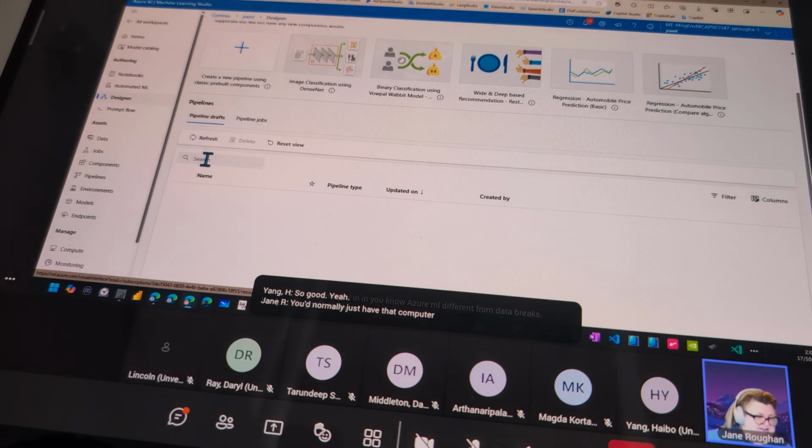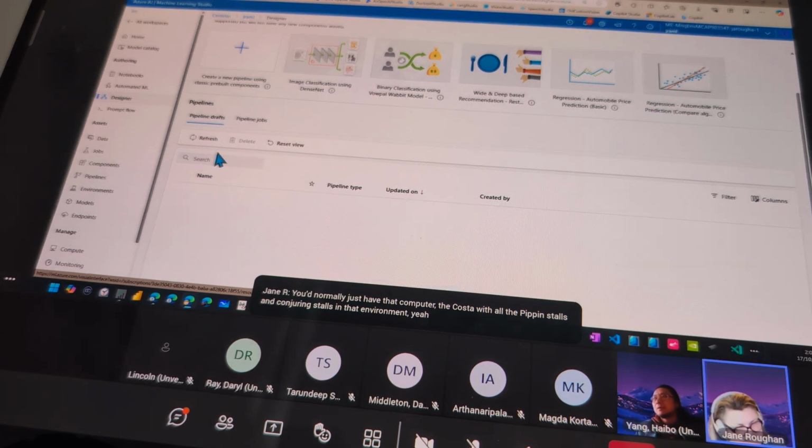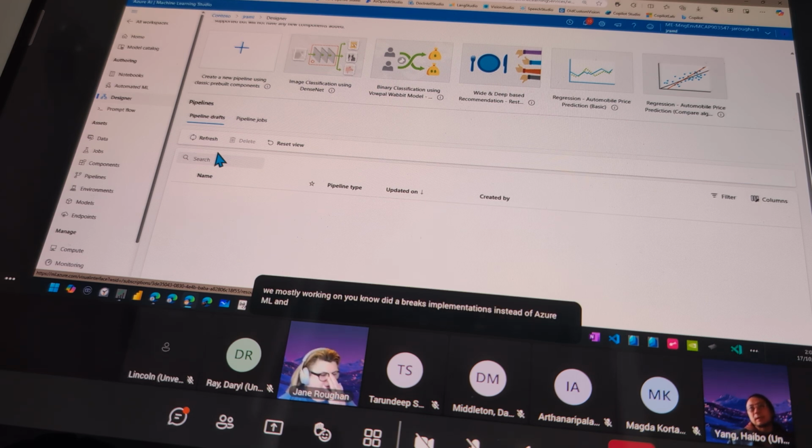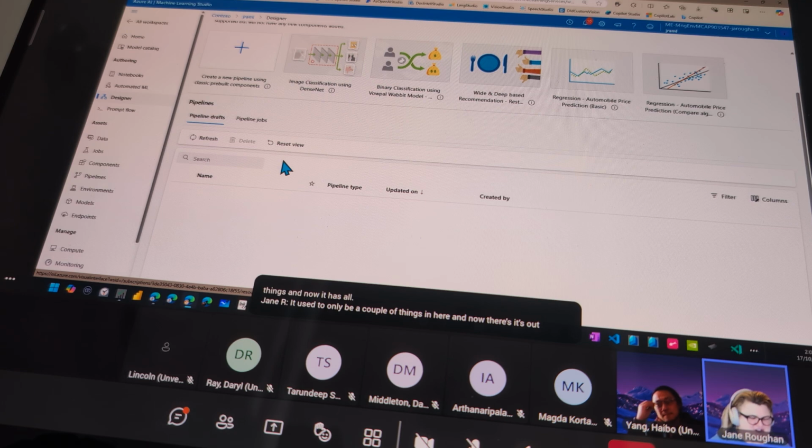Yes, the environment's very different. You'd normally just have the cluster with all the pip installs and conda installs in that environment. Yeah, that's right. And because of our customer preference in the past 12, 24 months, we mostly were working on Databricks implementations instead of Azure ML, and so that's why I've lagged behind with ML. I was doing this Matchbox classification to start with, and that was old ML stuff, and AutoML to do some benchmarking. But then when you come back after 6 months, the interface changed. It used to only be a couple of things in here, and now it's out of control.